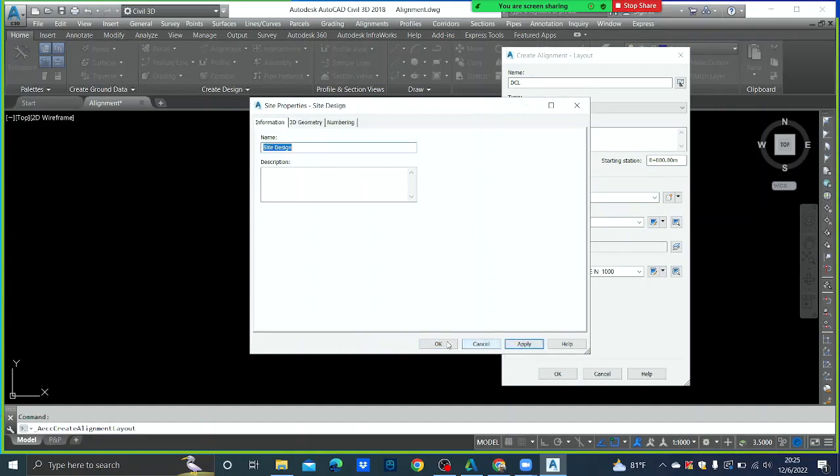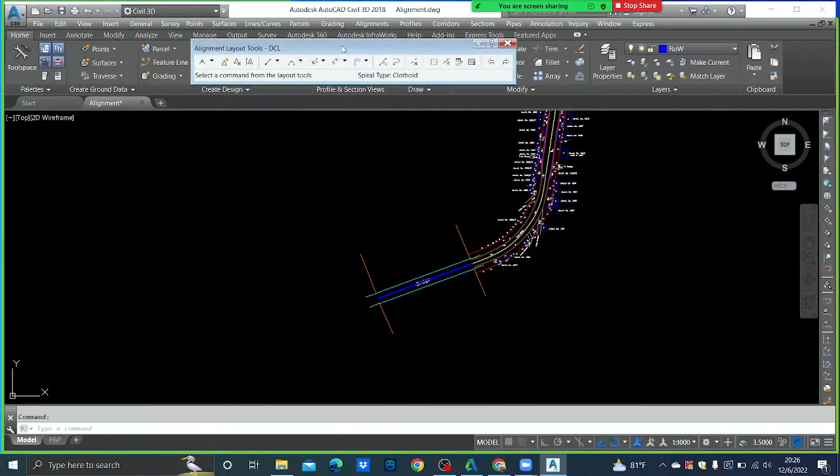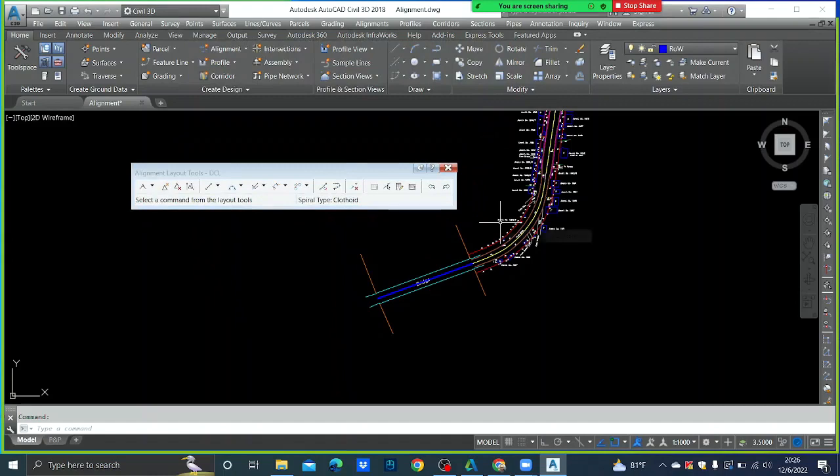Okay, apply. Okay, site design. Alignment style is RD design style, and alignment label set is alignment stations EN1000. Press OK. There comes a toolbar, right? So you know, please understand, in Civil 3D this is nothing about design, right?